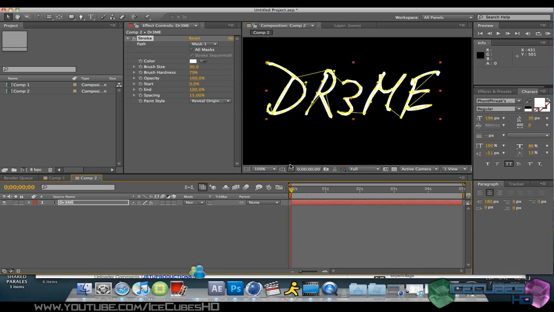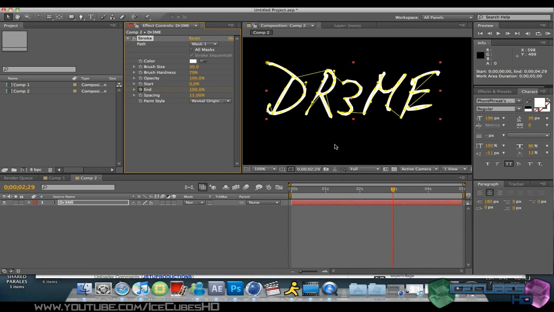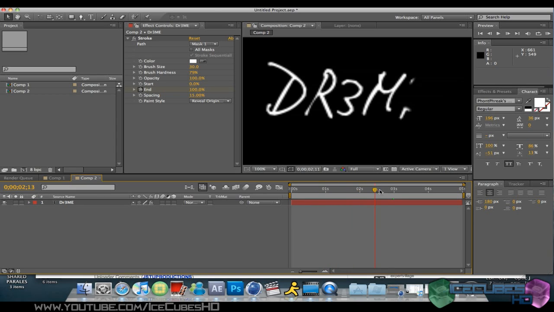Alright. To make this look like it's writing, you have to alter the end setting. As you can see, it's writing on here. So what you want to do is keyframe it. Go to the very start, press the keyframe time button there, end, and have it at 0%. Scroll through to whenever you would like the text to finish, and put in 100%. And now, if you view it, it should write on your text like so.